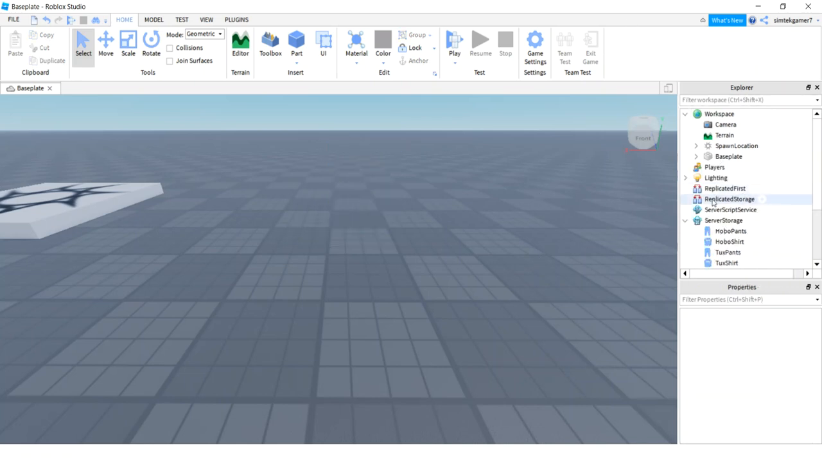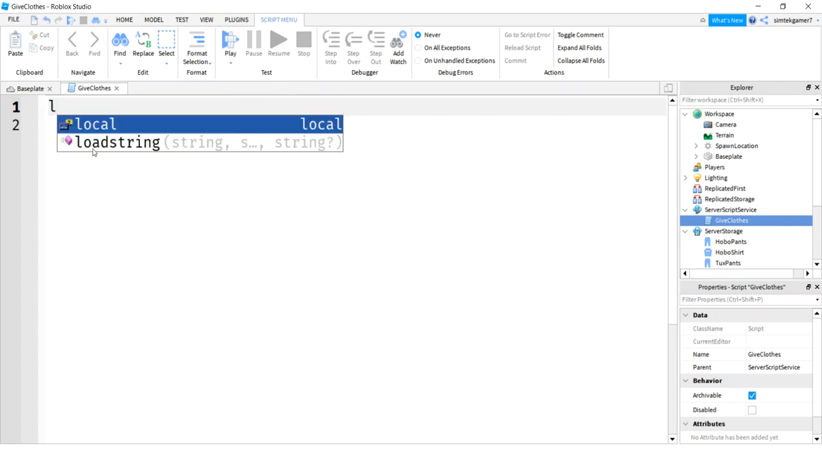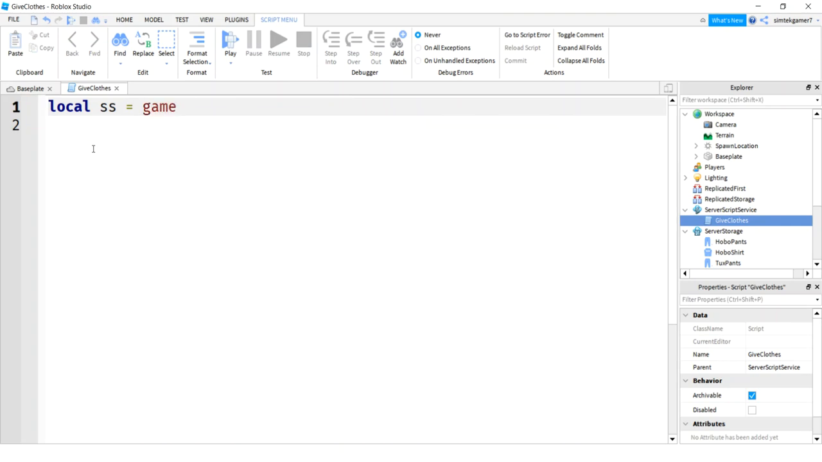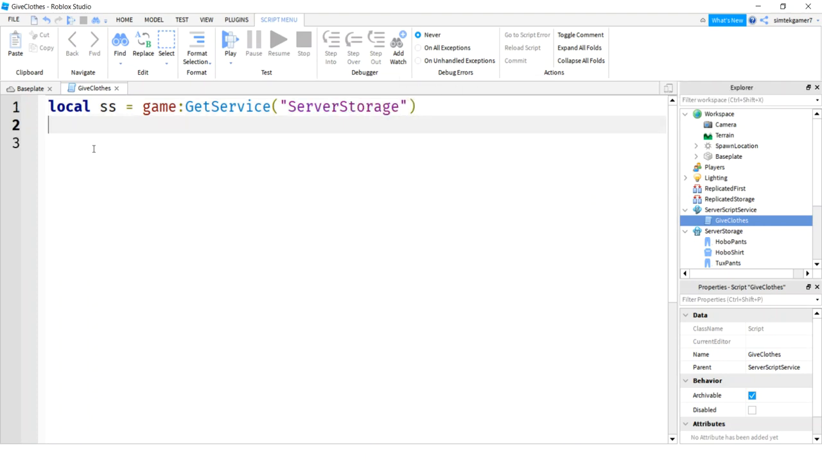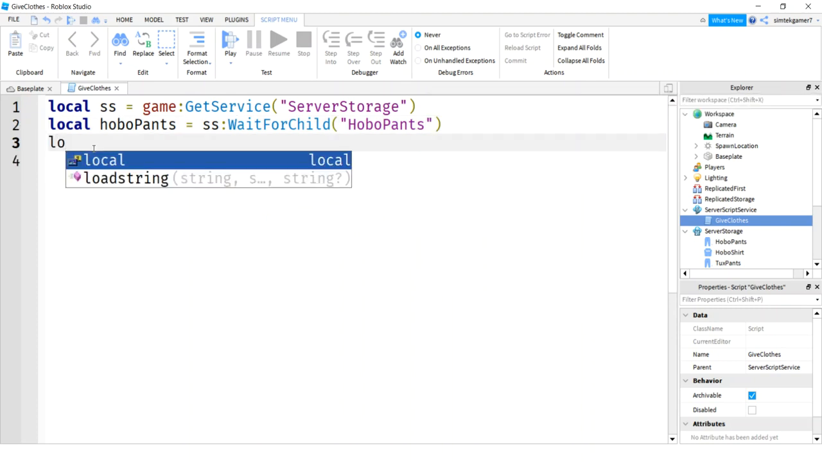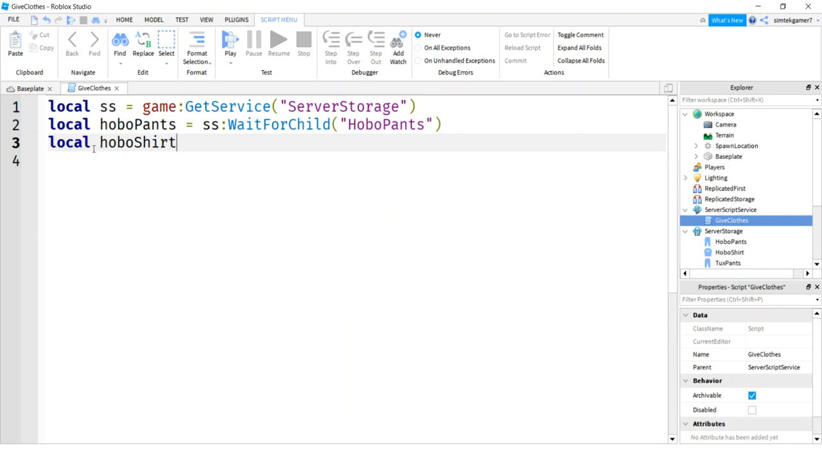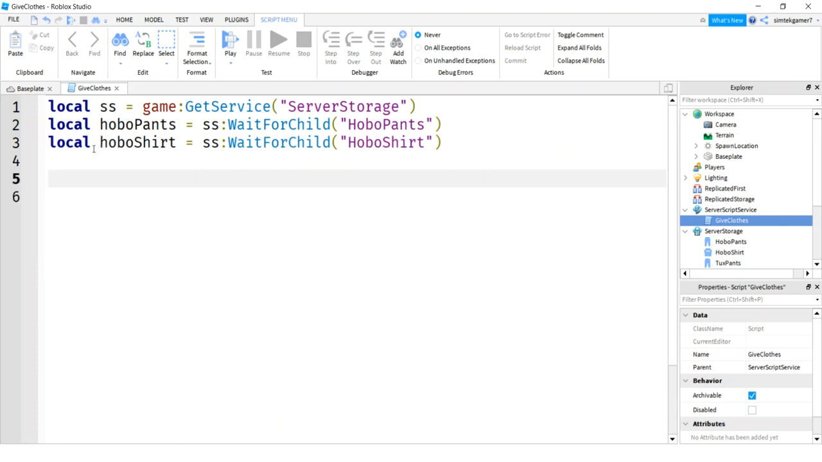So let's go to server script service and add a script. I'm going to call this give clothes. We're going to need a variable for server storage: local server storage equals game get service, server storage. And I want to get my hobo pants, server storage wait for child, hobo pants. And I'm going to do another variable for hobo shirt. SS wait for child, hobo shirt. Cool. Now, I'm just going to do the hobo first, and then I'll do it for teams with a tuxedo.